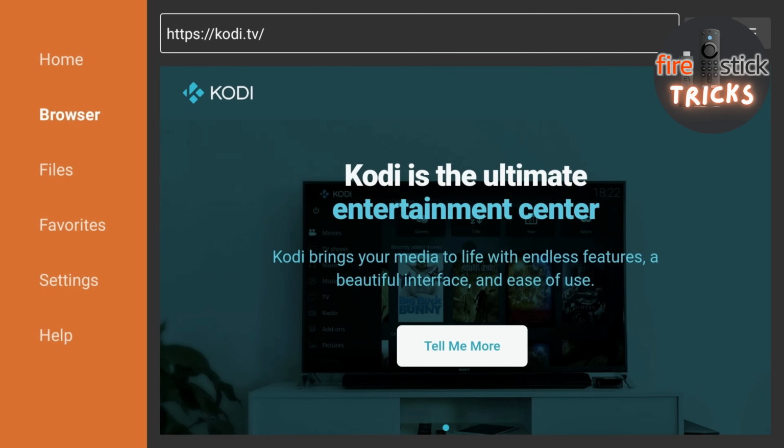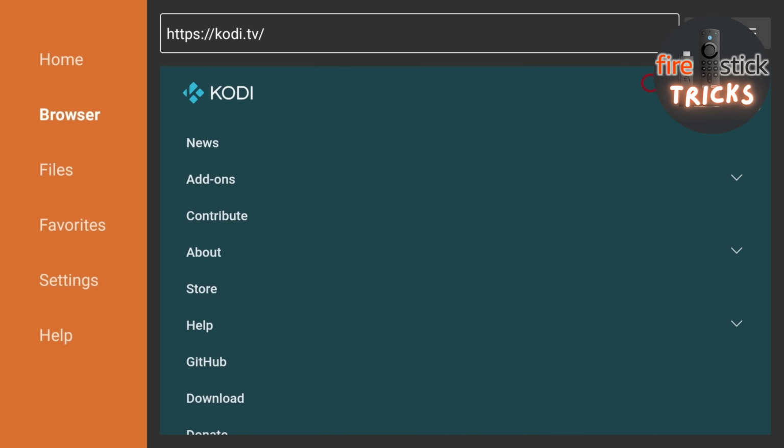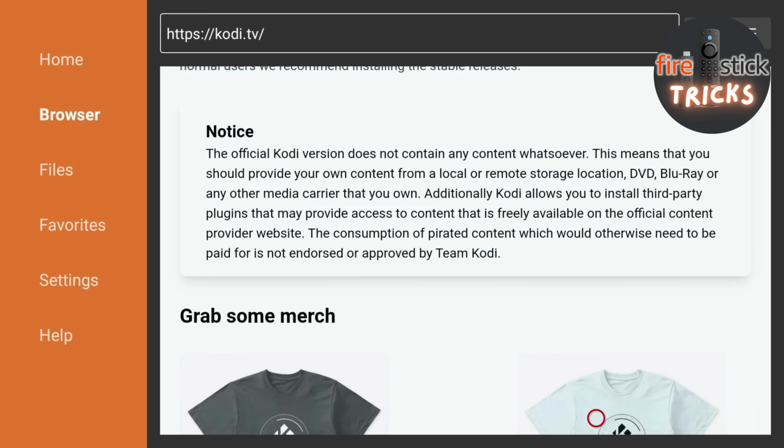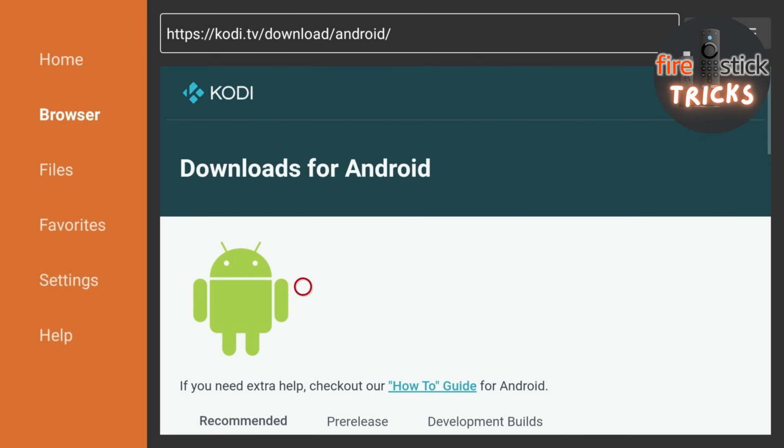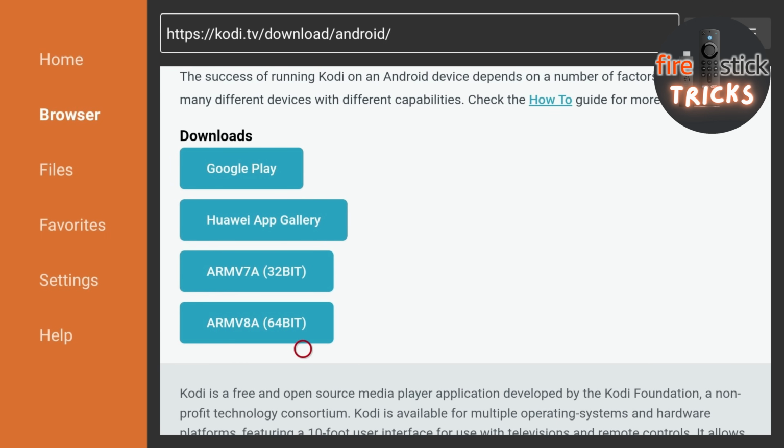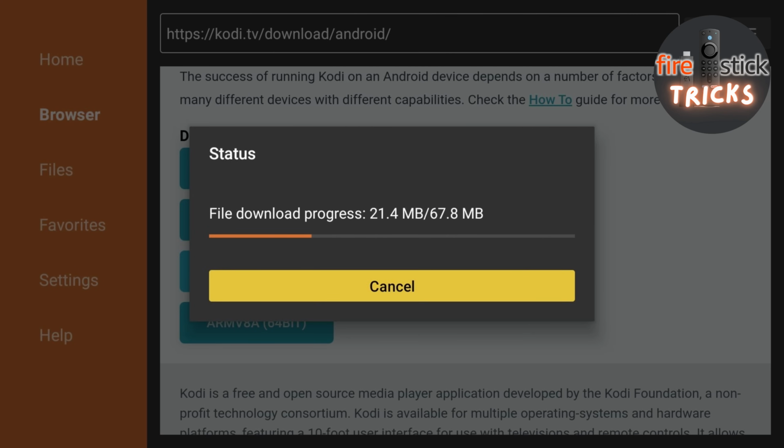Make your way across to the hamburger menu and then scroll down and click Downloads. Once the page has loaded, scroll down and click Android. Now scroll down and make sure to click the 32-bit version. Depending on your internet speed, the app should take just a moment to download.